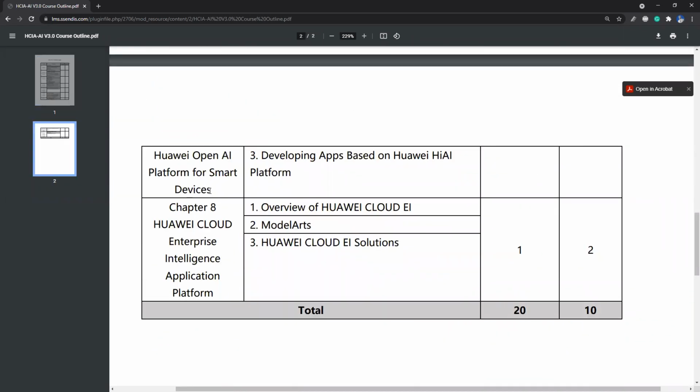Chapter 8, basically here we are looking at Huawei Cloud. For those who have done cloud service or cloud computing, this is not a new terminology. So we shall look at the Huawei Cloud Enterprise Intelligence Application Platform, the module alerts, how they use AI to alert people, and the different enterprise solutions offered by Huawei Cloud. Basically, we shall look at this if we get time. If we don't get time, we won't really look at it.